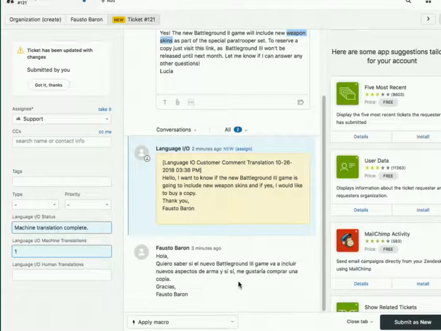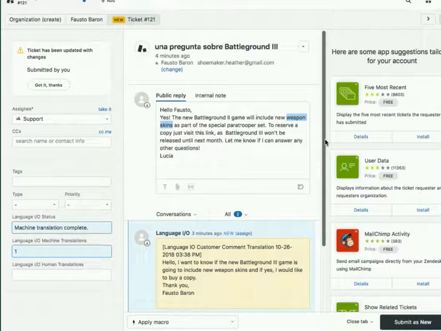And notice that Fausto used that in his original question. He said, nuevos aspectos de arma, which was translated weapon skins. And aspectos de arma is actually the way that a gaming company would want weapon skins translated into Spanish, but it's not what you're going to get out of the box. When we translate our response, what you'll notice is that Language I/O is going to impose aspectos de arma, the preferred translation, on top of whatever neural machine translation engine that this customer is plugged into.